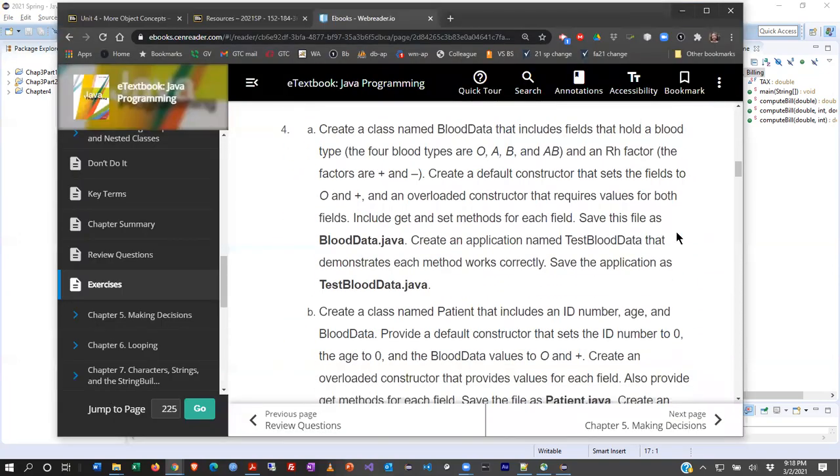So exercise 4, here we will be creating an external class file. It says create a class named blood data that includes fields that hold a blood type. The 4 blood types are an RH factor. The factors are plus and minus. Create a default constructor that sets the fields to O and plus, so we're told what to do, and an overloaded constructor that requires values for both fields. All right, and then we're going to create a test application for that.